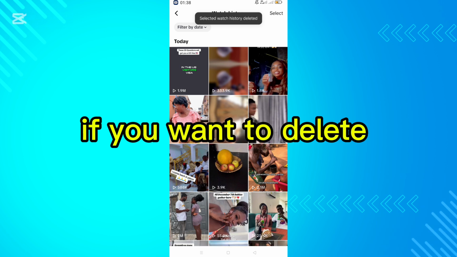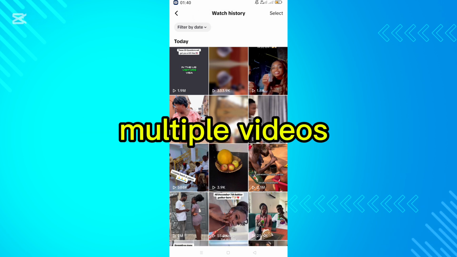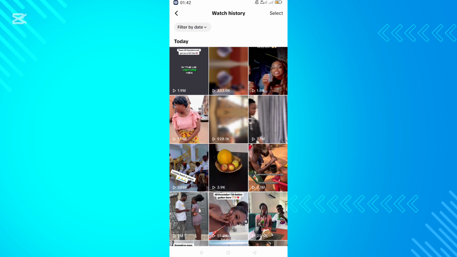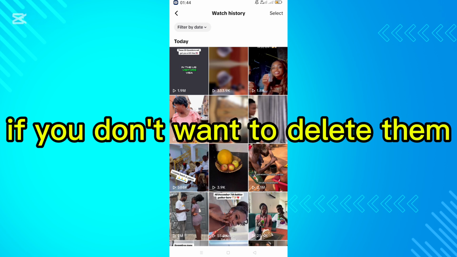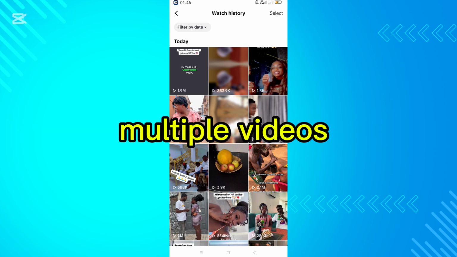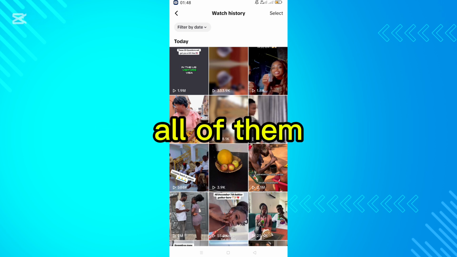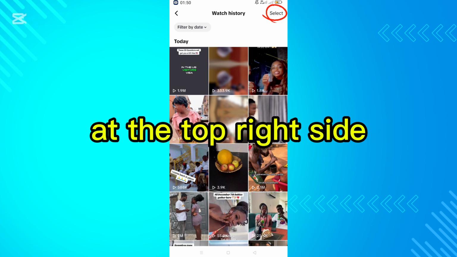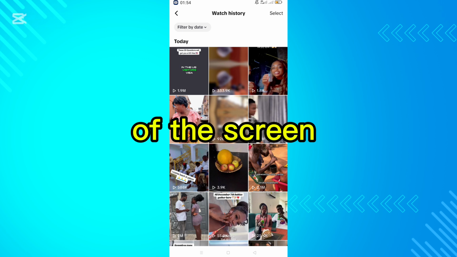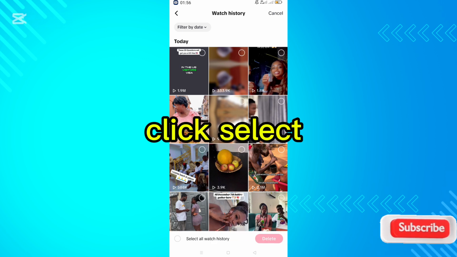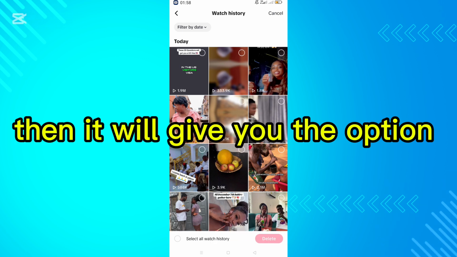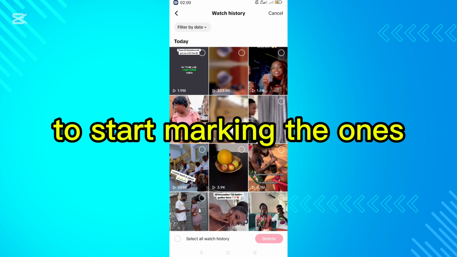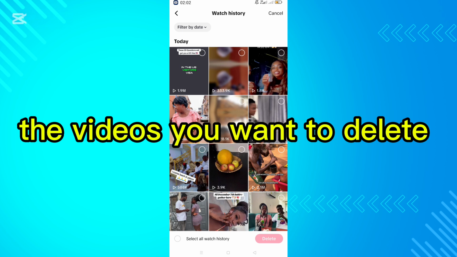But if you want to delete multiple videos at once, like if you don't want to delete them one after the other, you want to delete multiple videos, or even you want to delete all of them, you can click this select at the top right side of the screen. Click select, then it will give you the option to start marking the videos that you want to delete.